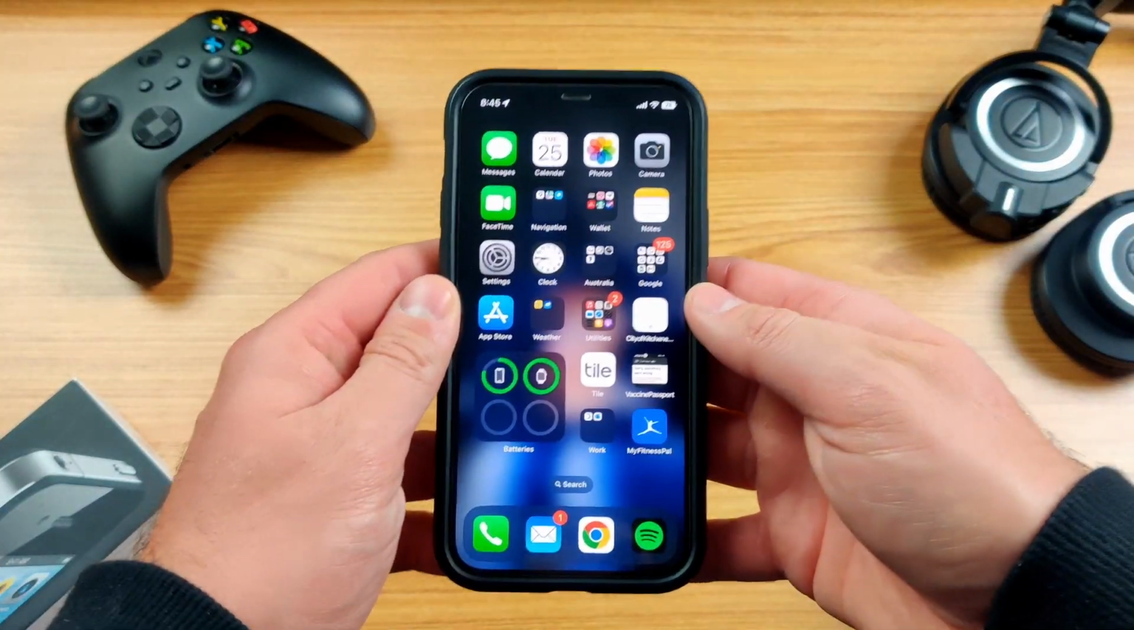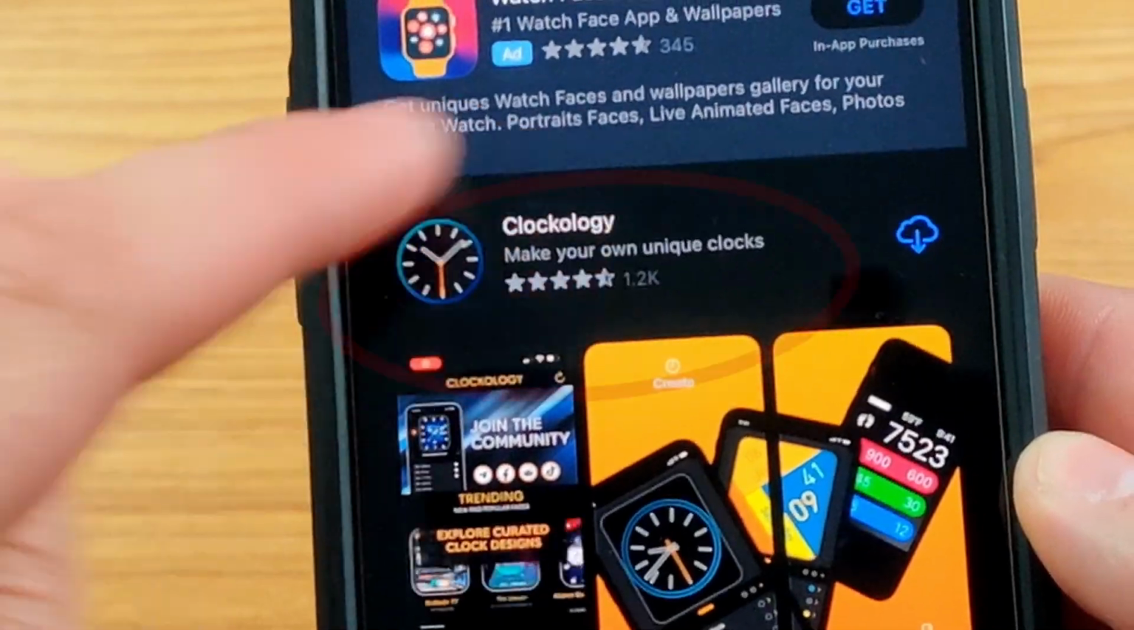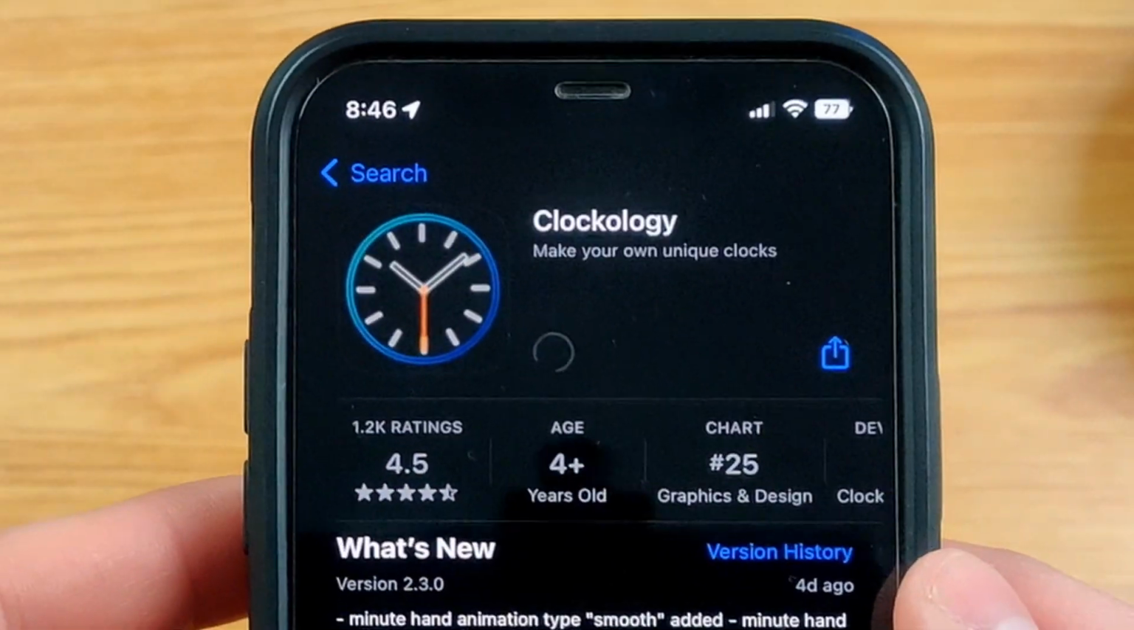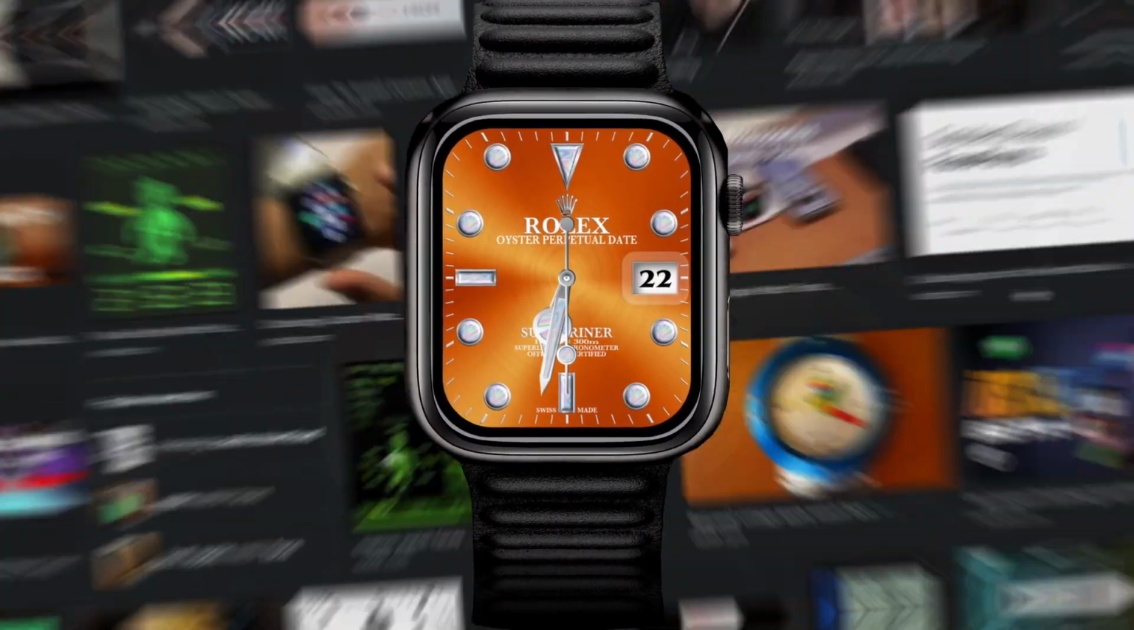So first, let's open up our iPhones and go to the App Store. Type in Clockology, look for this app right here, and tap install. Because I'm about to show you how to get millions of free Apple Watch faces. But I'm also gonna teach you a little lesson in self-confidence.